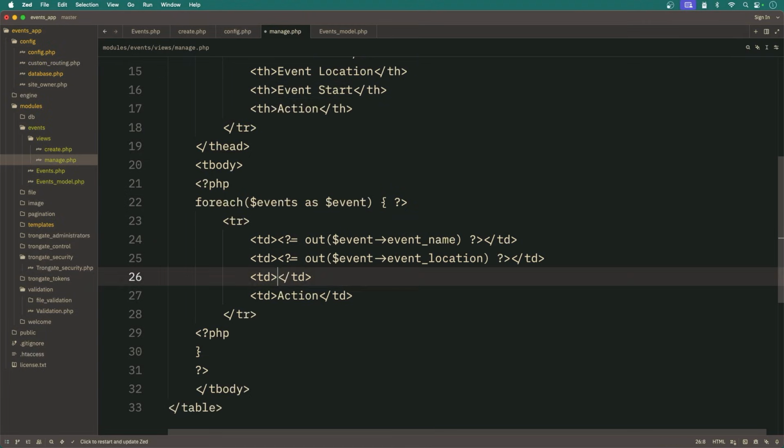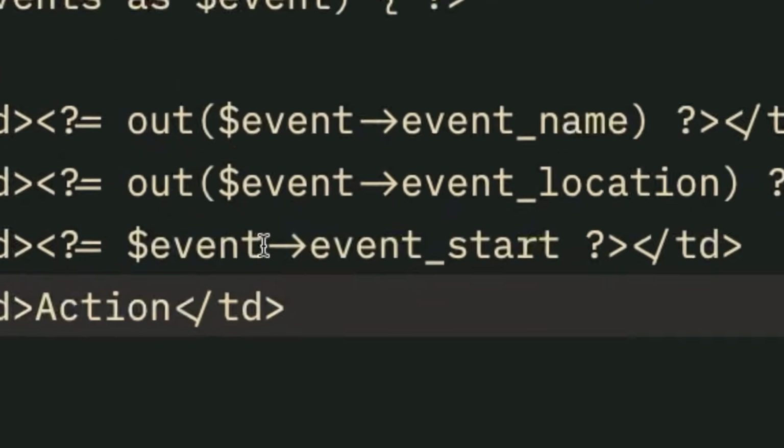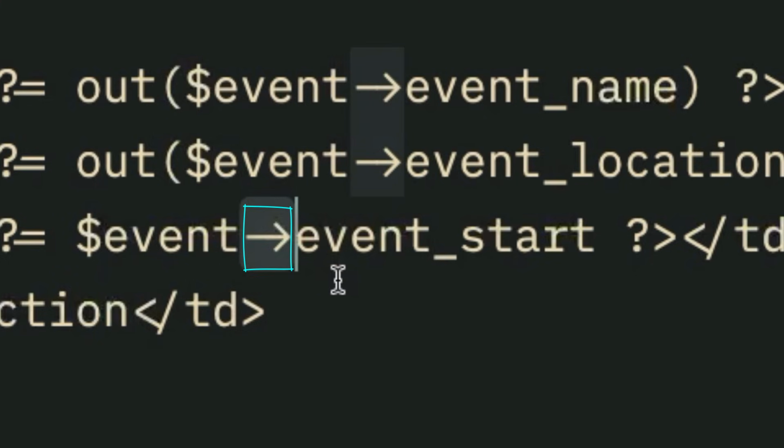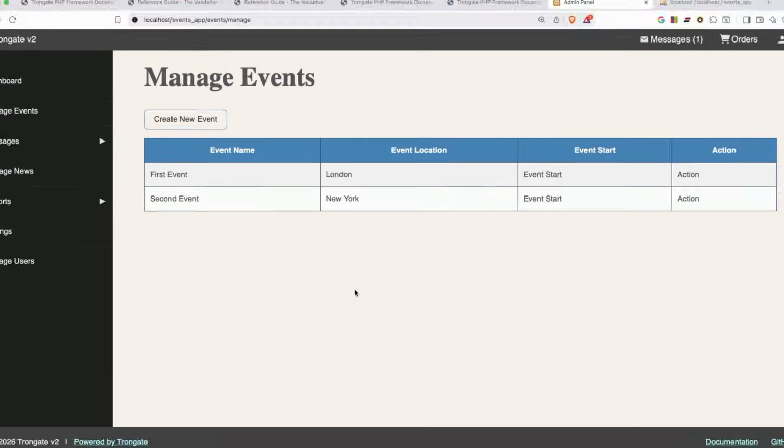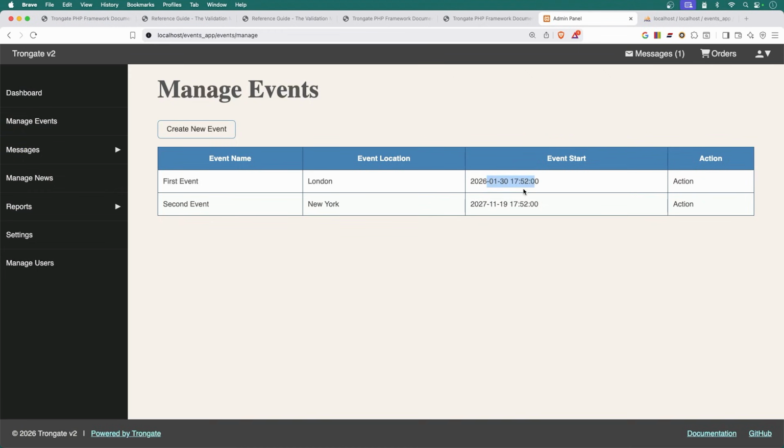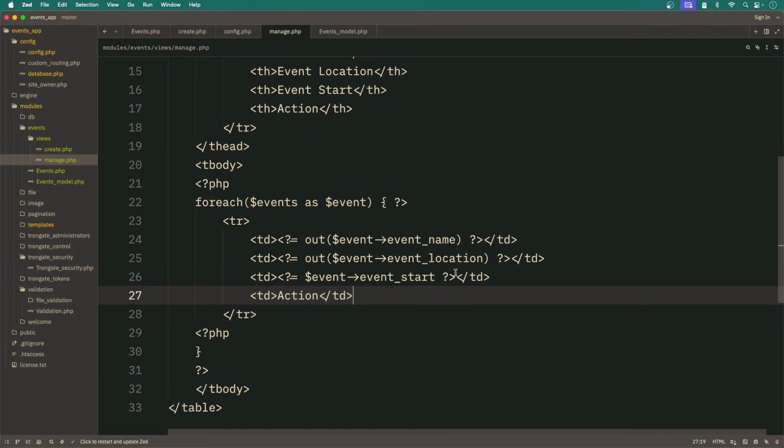Now, event start, we won't need out for that. I'm just going to echo event, loading up event start. Am I the only person who says loading up for this? I don't even know if that's the right phrase, but it works for me. So here you go, and there is the event start.